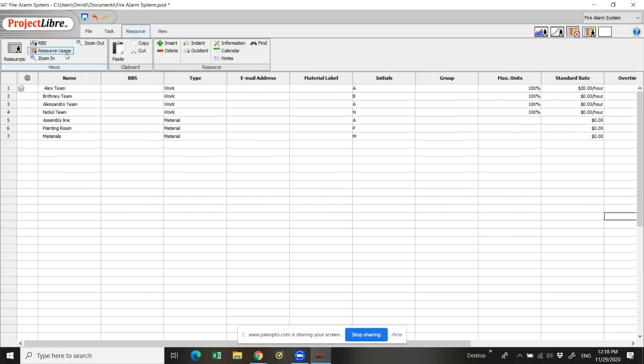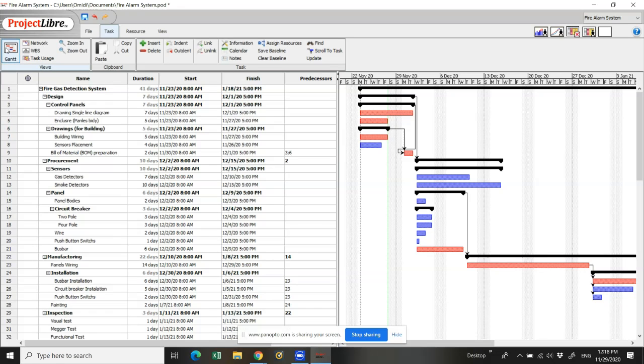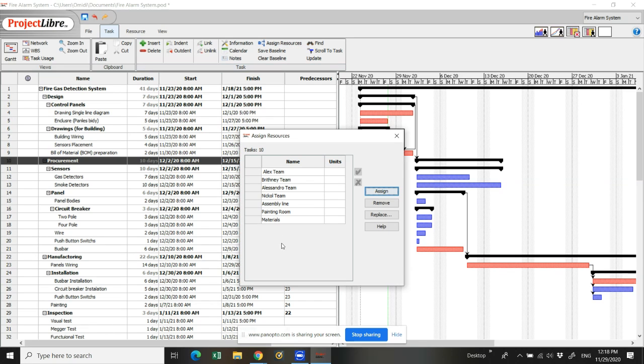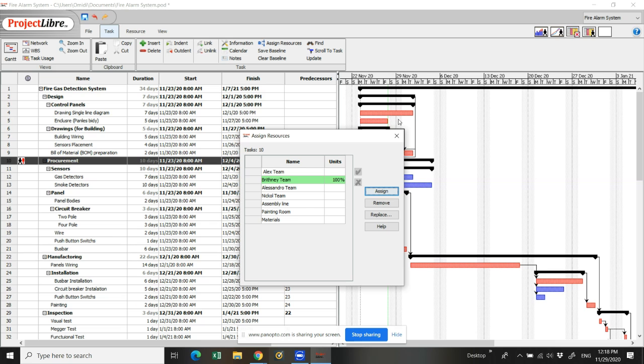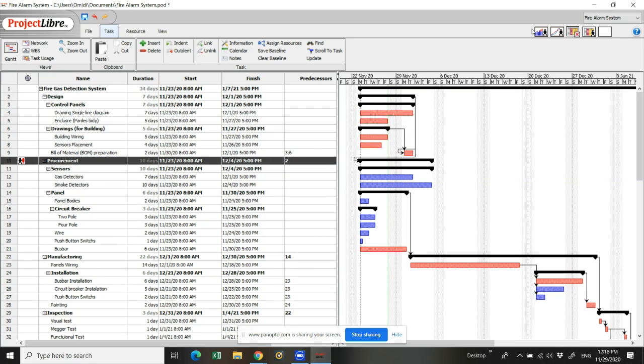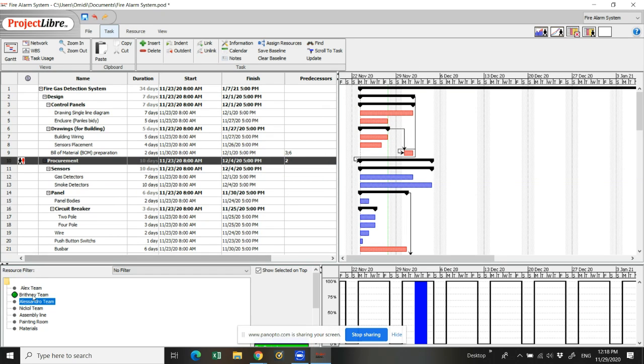So how do we set a resource for a specific task? We just come here. Let's say we choose the procurement activity, then go to assign resource and say, okay, Brittany team, you work on that, and we assign them under this task. How can we see that? We can come here and we see that Brittany team is responsible for procurement activities. And if you look at the time, you can see exactly when this team starts working.